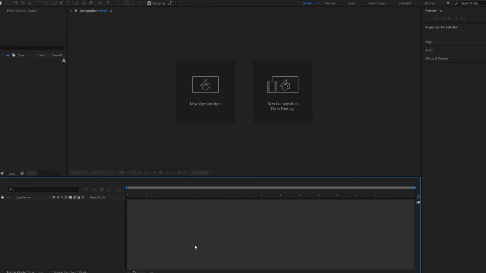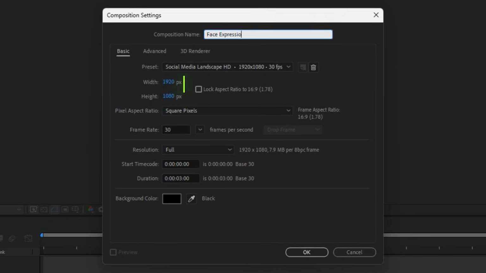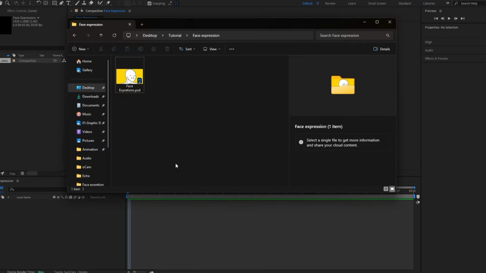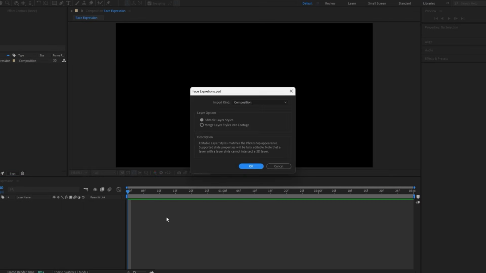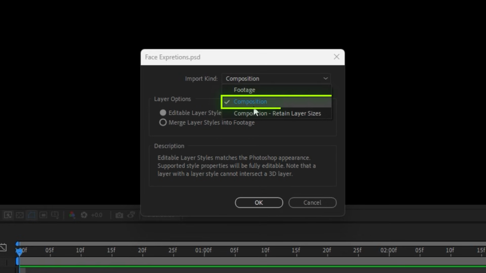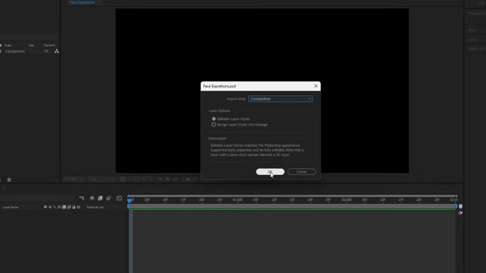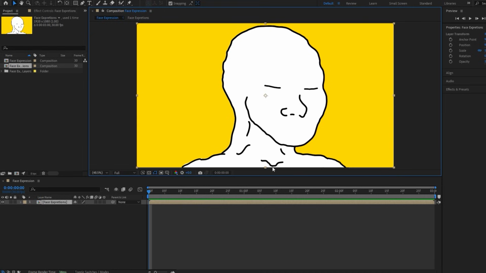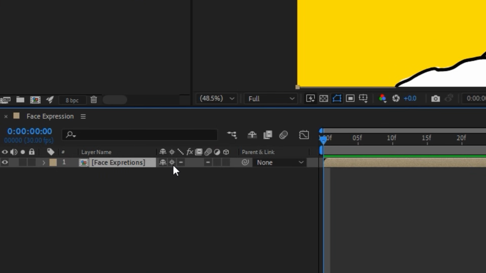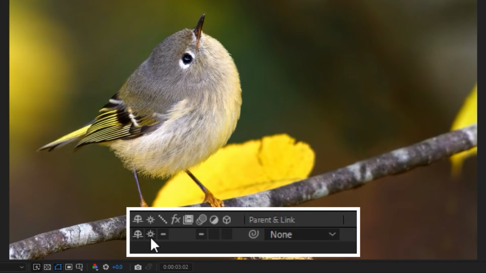Launch After Effects and create a 1080p composition. Drag your Photoshop file into After Effects, making sure the import kind is set to composition and editable layer styles is selected. Click OK. Your composition will now be added to the timeline. Turn on the collapse transformation switch to keep the quality clean and avoid pixelation.